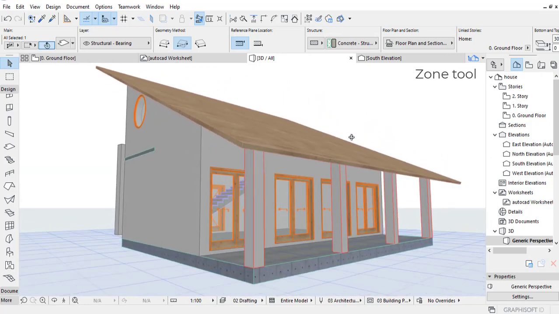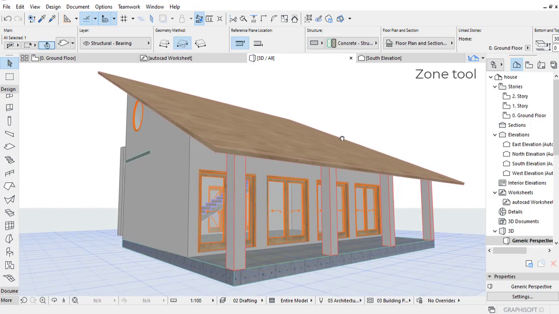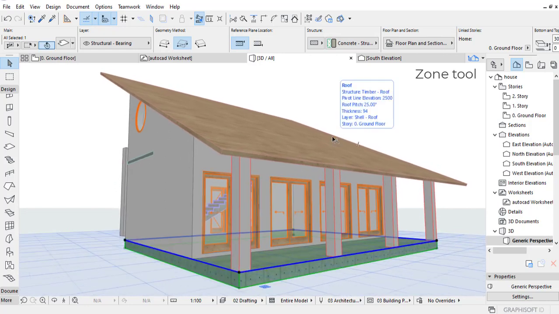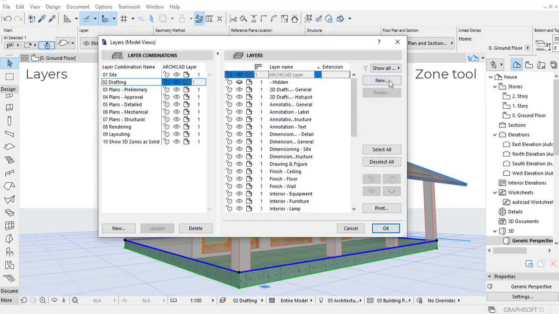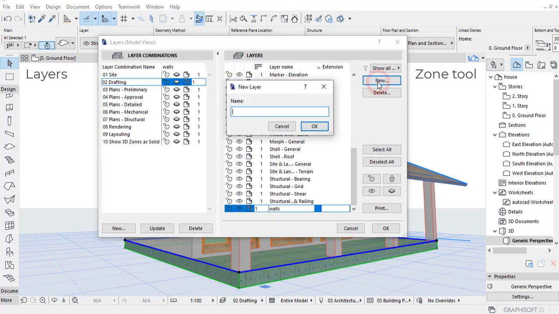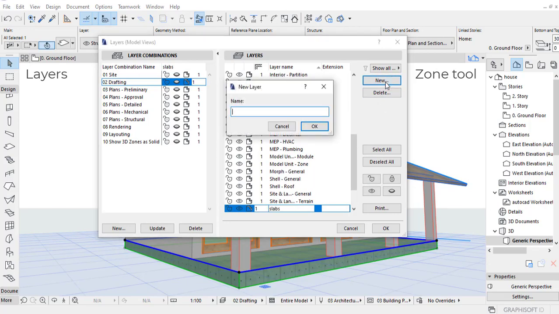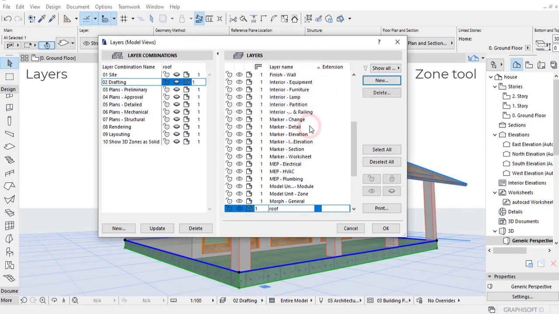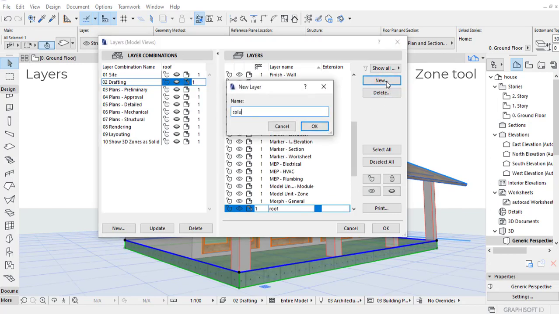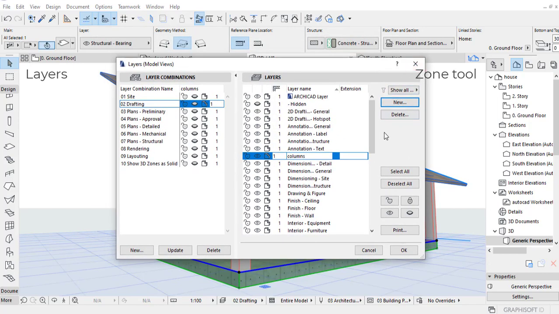And it's quite possible. The only thing is we need to tweak certain settings. We need to go to layers, for example, by clicking on Ctrl L. Create a few layers: walls, slabs, roofs, columns, etc.